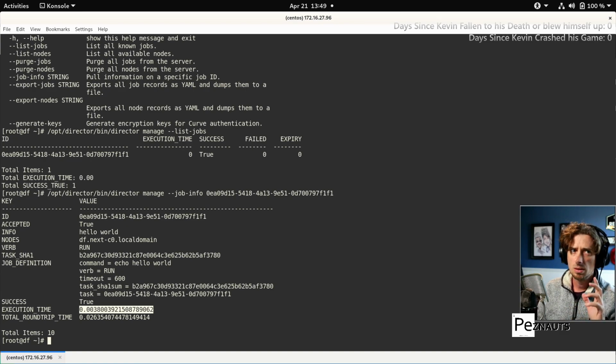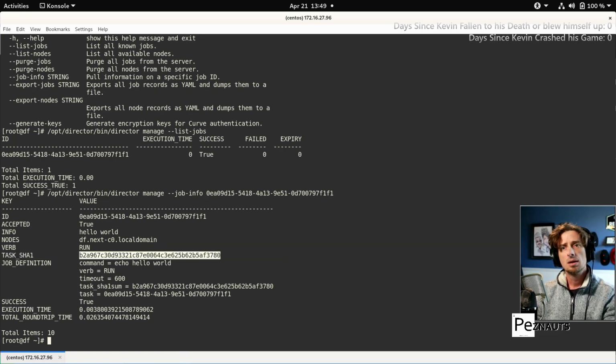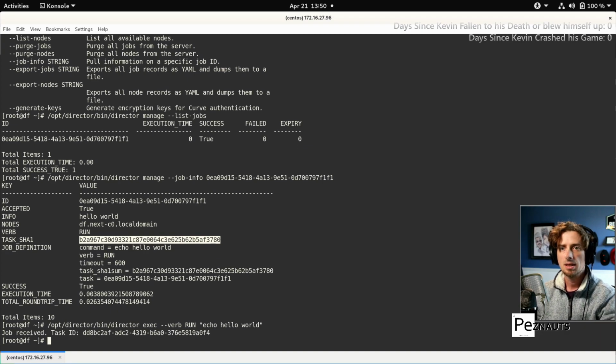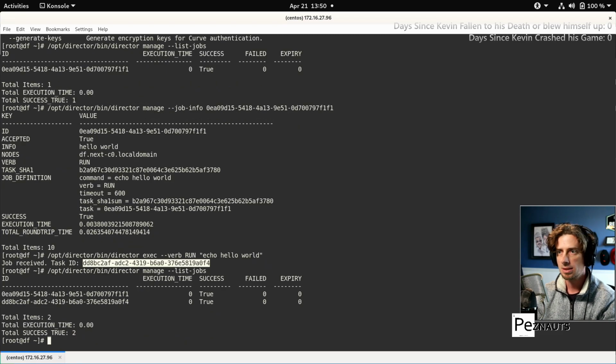Now, what if we run it again, right? There's a fingerprint here, Task SHA-1. This would be the same if we ran that again. Let's prove that. Here we are. We have a brand new job ID. Let's go ahead and list our jobs. Right, we can see 2.